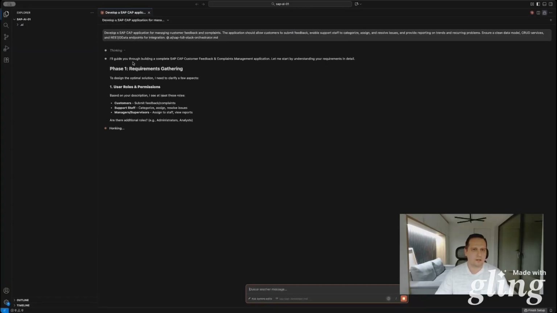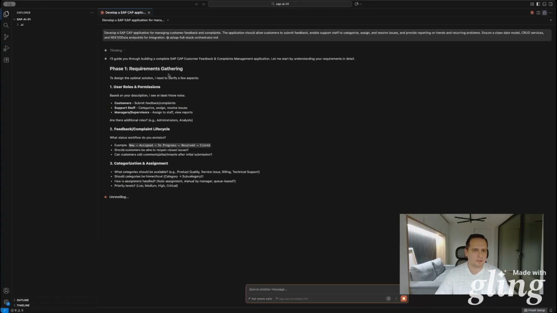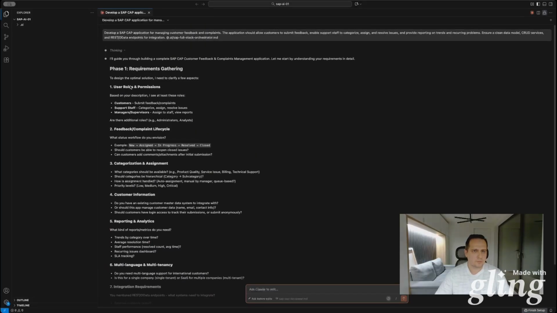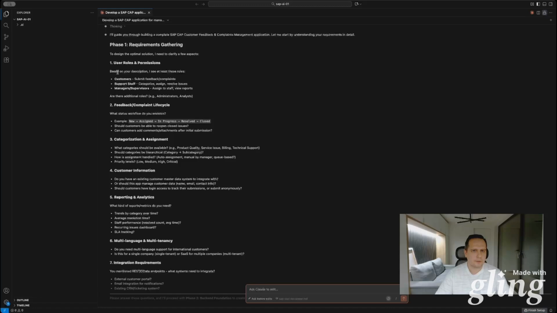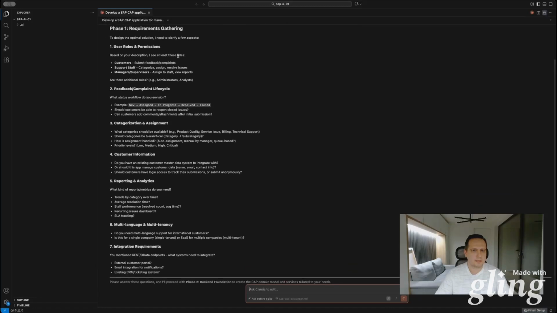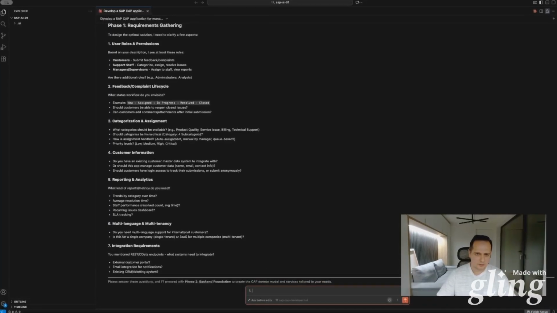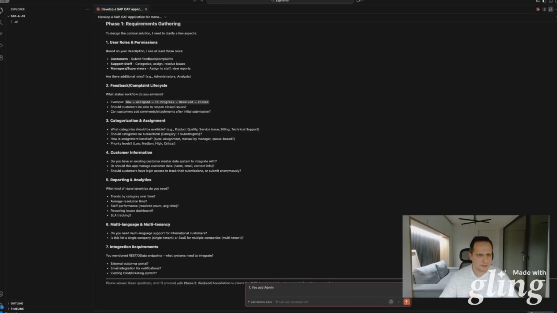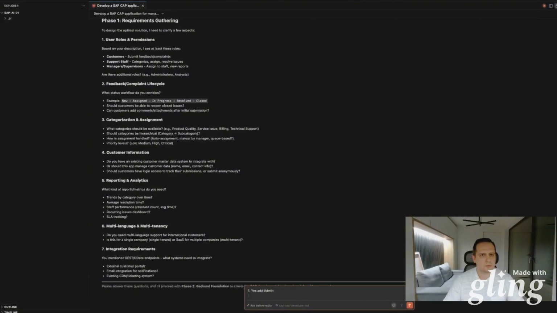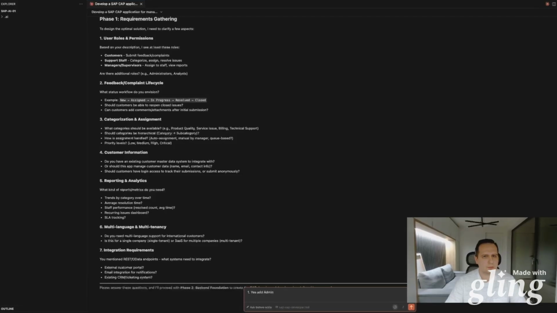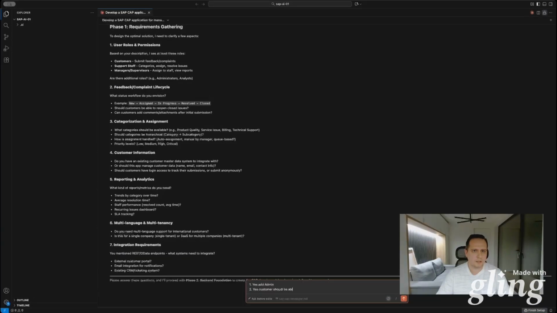We see we have our guide for building a complete SAP CAP customer feedback and complaints management application. First is requirement gathering, so Claude is asking questions about what we should provide. First, user roles and permissions. Based on the description, I see at least these roles: customer, support staff, and manager supervisor. Maybe we can add admin, for example. But now it's okay, let's keep it as it is. Feedback and complaint lifecycle: what status workflow do you envision? For example, new, assigned, in progress, resolved, closed. That's okay.